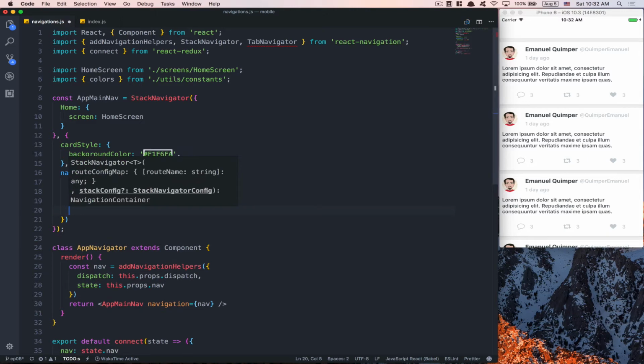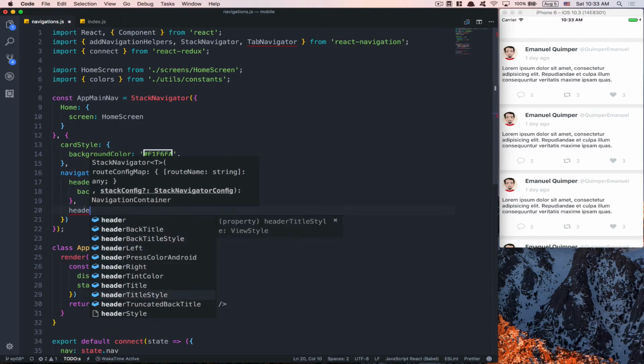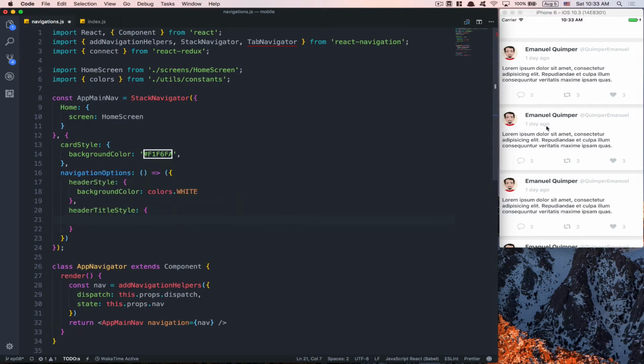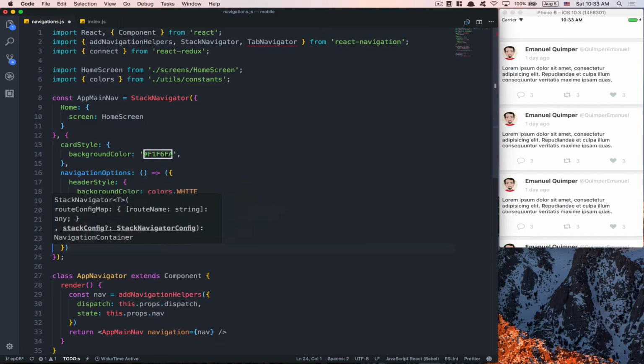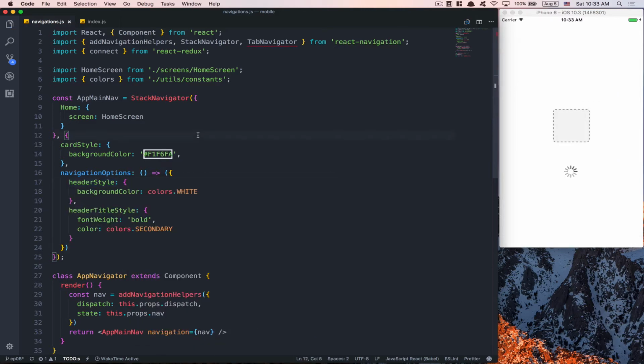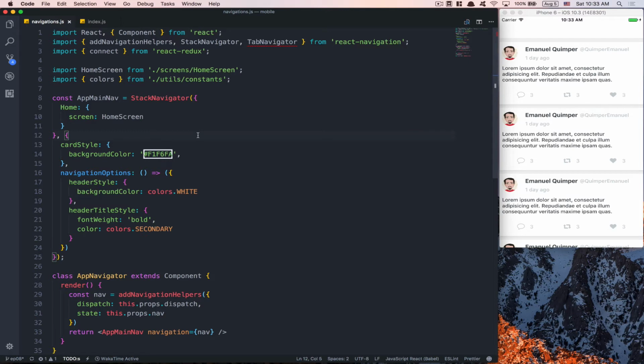After that, I want to change the header title style. We're going to have headers here at the top, and I want to change that. What I want is just a big font weight. I think it's fontWeight, yeah. And I'm going to say bold. And I want to have the color, and I'm going to put my famous secondary color right there. So we're not going to see that a lot now because I didn't put a title.